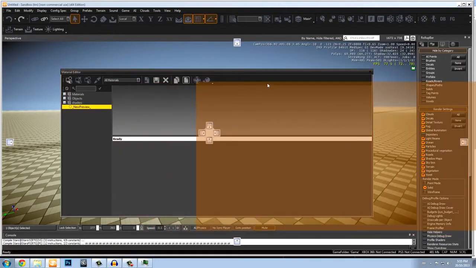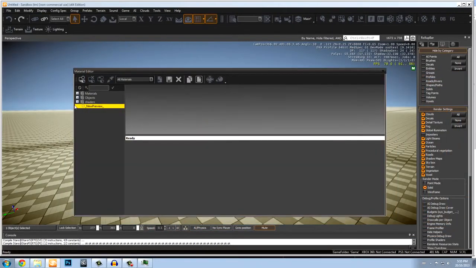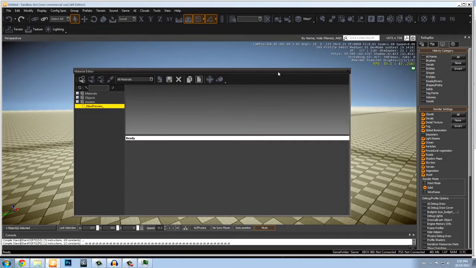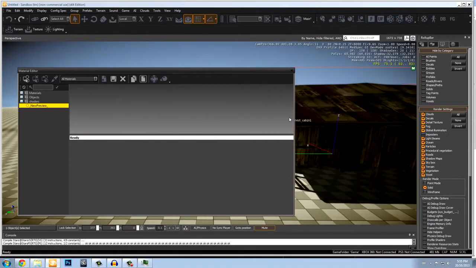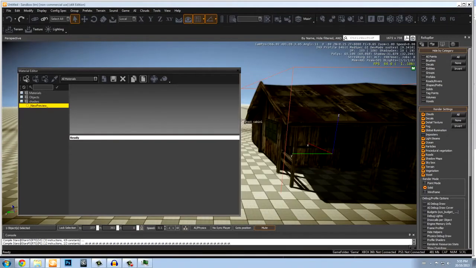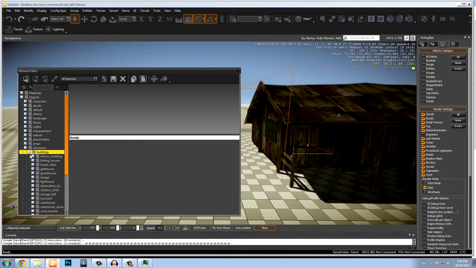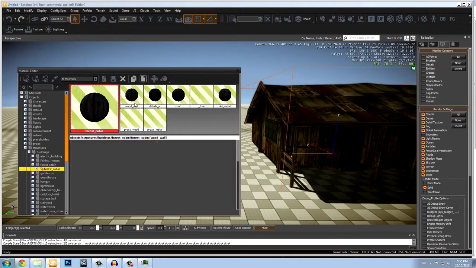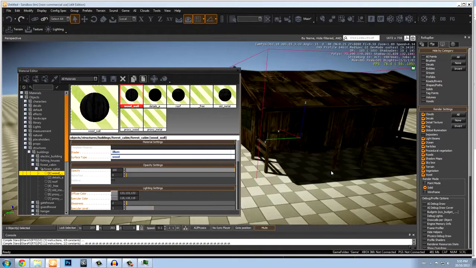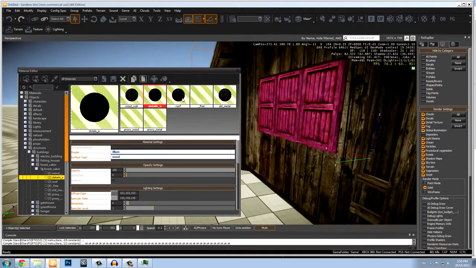there is an objects thing. This is so much more useful if you have a second screen like I do, but I can't show it to you. Okay, so if you go to objects and you go to where structures were, in buildings and forest cabin, you can actually see all these. And you can actually start playing with the material on them.